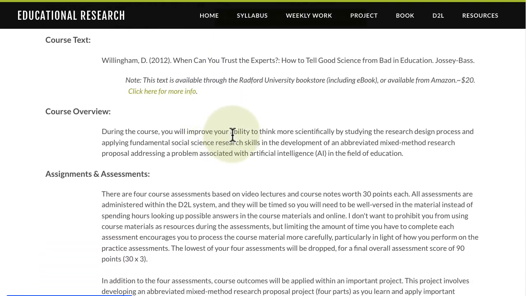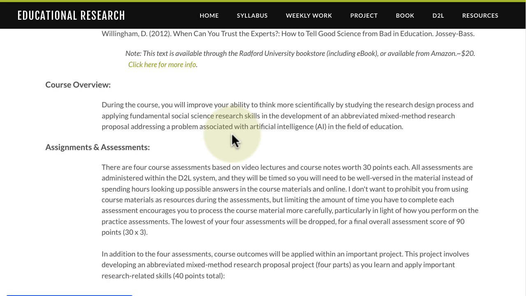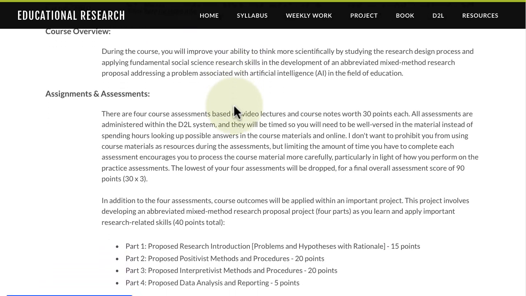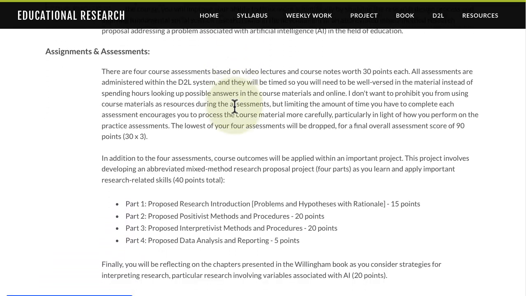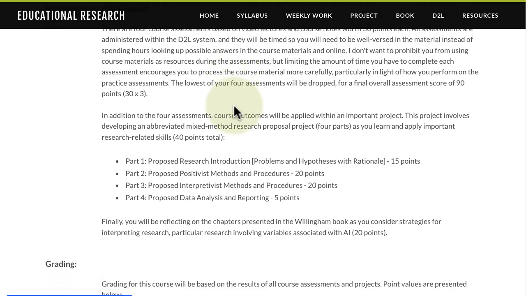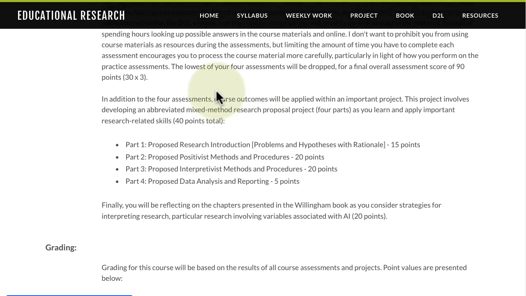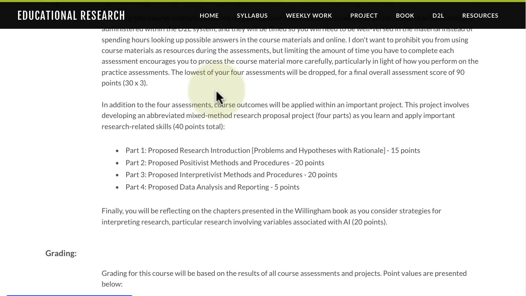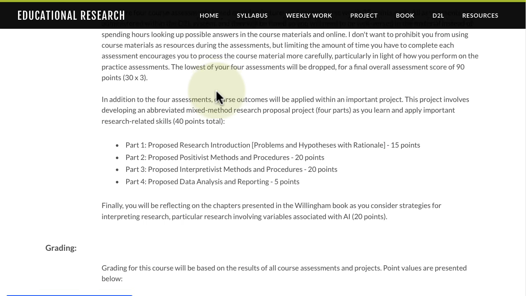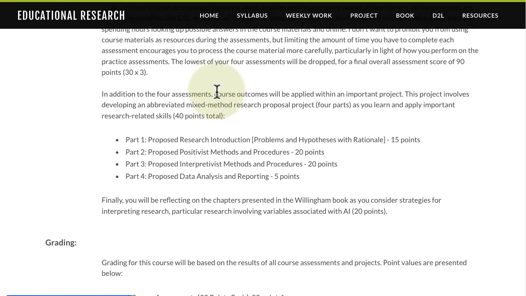I've got an overview of the class, and I'll let you read through all of that. I have a description here about the assignments and the assessments. And so it's good to just stop here for a second and talk about this. I've got 4 assessments, one at the end of each of the first 4 weeks of this class. They're worth 30 points each, and you can drop the lowest score of the 4. So there will be a total of 90 points for the 3 assessments that are kept.